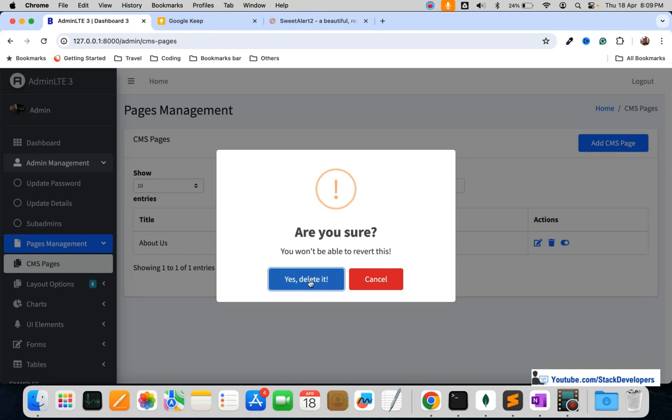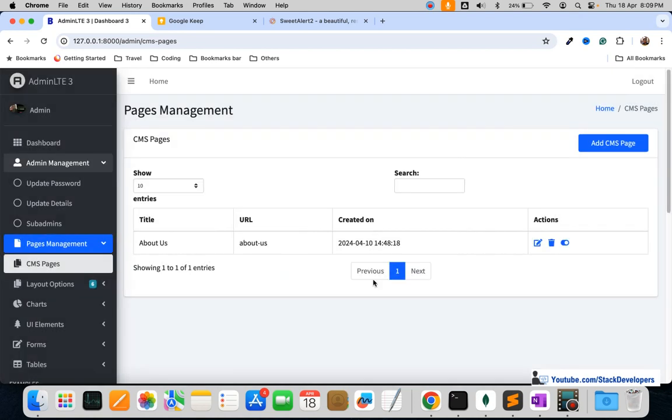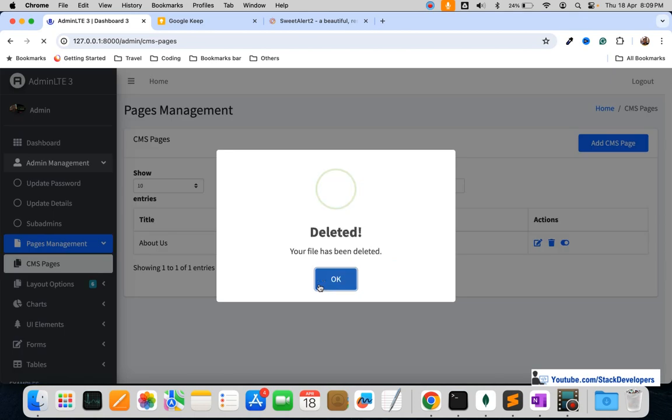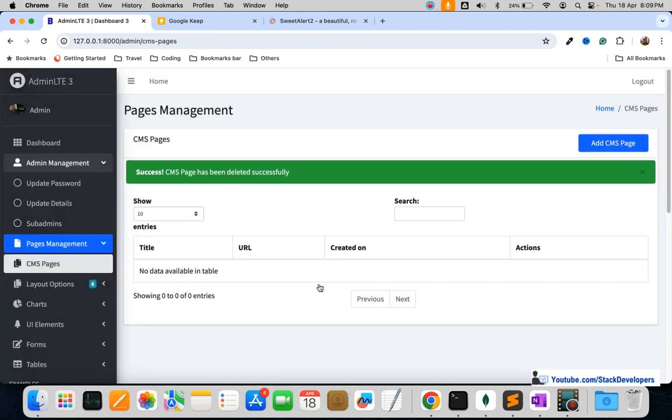And if you click on yes delete it, then it is going to delete. I will first click on cancel, it will not do anything. But if I click on yes delete it, then it will delete this one, and it will also show you the message for a few seconds that it has been deleted, so that you can also show that message. But here we will also show our own message, that is CMS page has been deleted successfully.